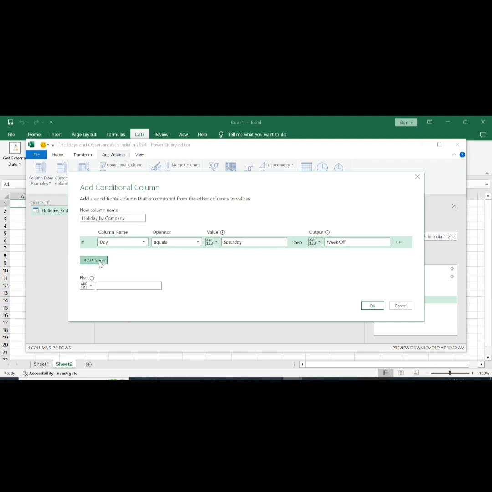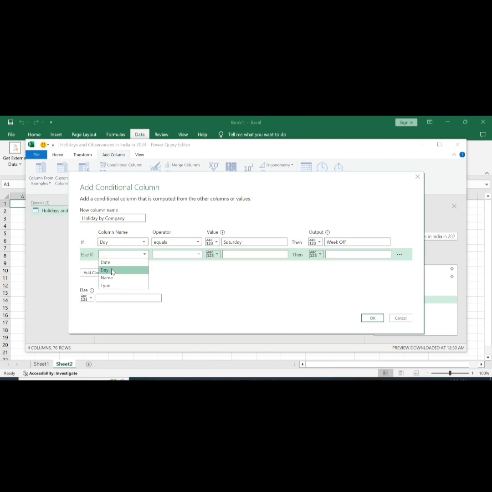So I'll add a clause. I'll select here. If day is equal to Sunday, then also it should show week off. Else means when it is not Saturday or not Sunday, then what should be shown in that column? If it is not Saturday or Sunday, then it should show the word holiday. That's it.